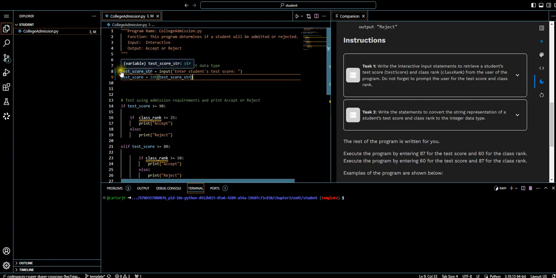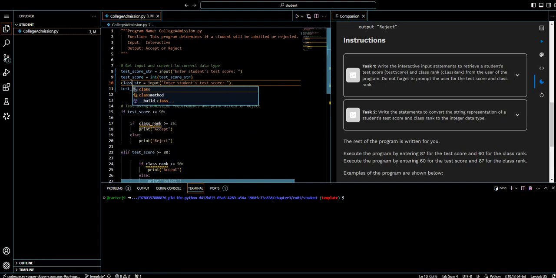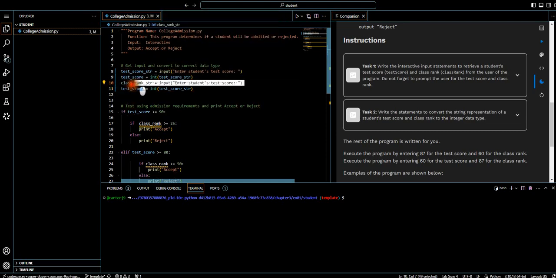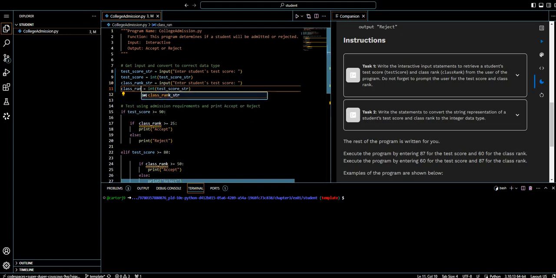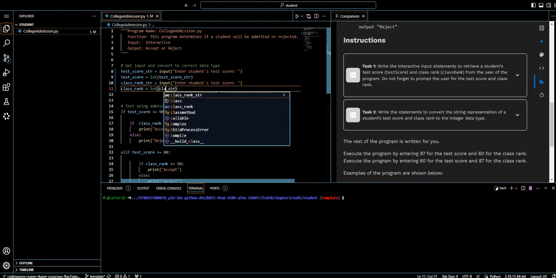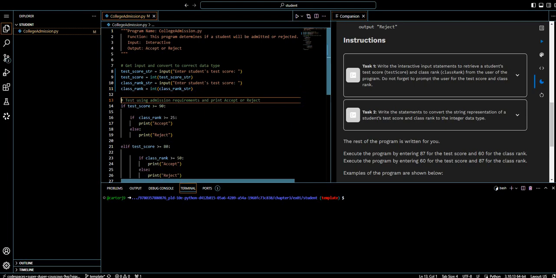But let's copy these two and paste them, make our lives easier. This one, and we'll make this one class_rank_string. Class_rank equals integer class_rank_string. All right, so that's what we got here. So you can take a look at that and make sure you got the same thing. Everything looks good there.